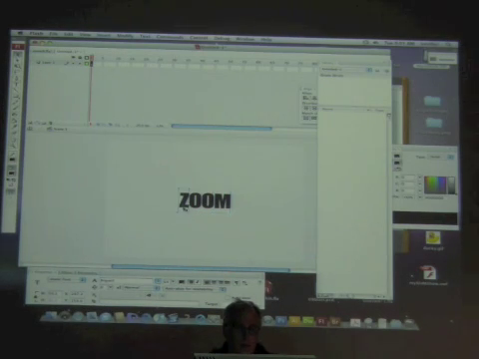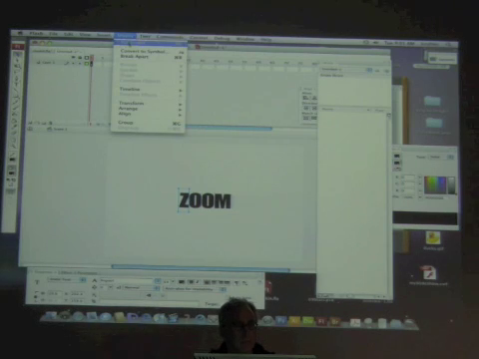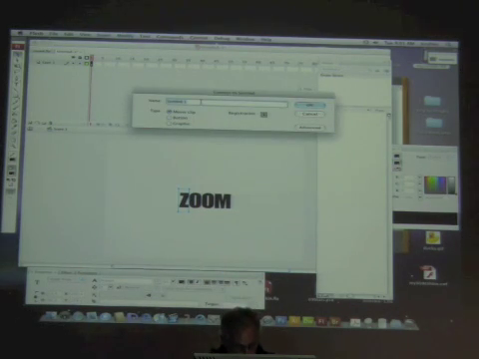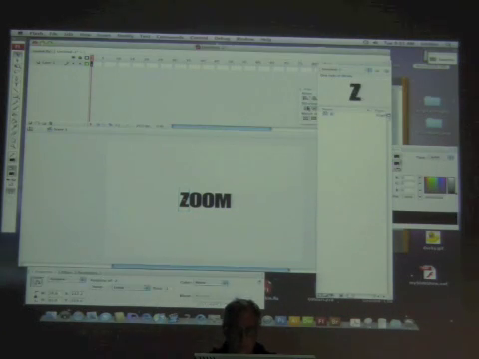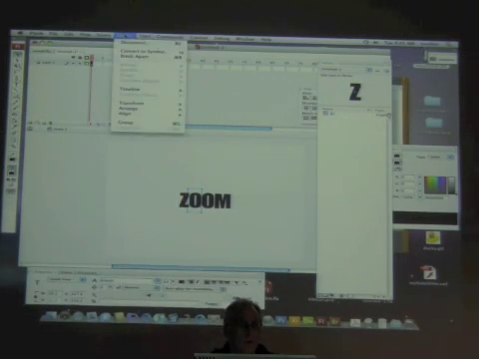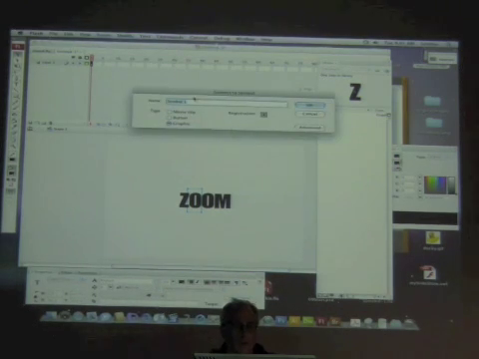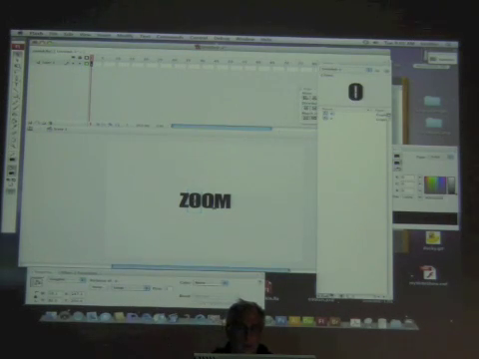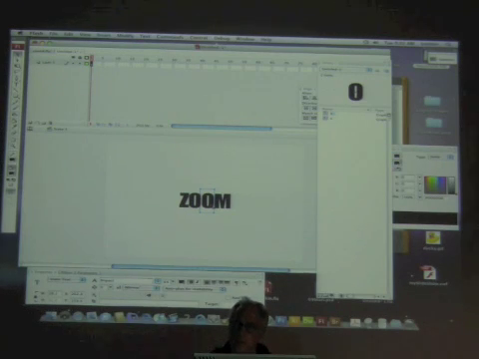Okay? Now, I need to turn each one of these into a symbol. So that's what I'll do. I'm going to go ahead and modify, convert to symbol. And let's name it appropriately, Z. I'm just going to make this a graphic symbol. There we go. We'll select the O, and I'll do the same. Modify, convert to symbol, and we will name it O. Now, I don't need 2 O's in my library, do I? So I can take this one, and I can delete it.